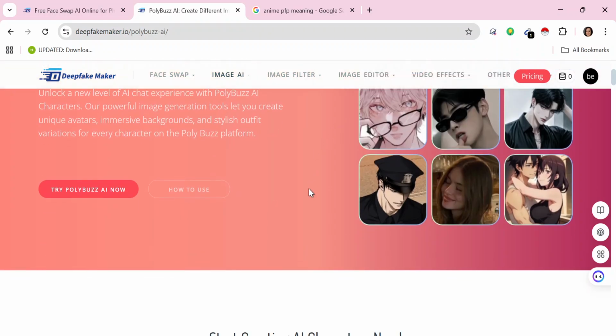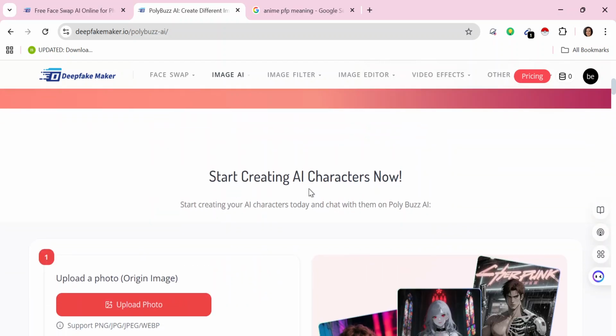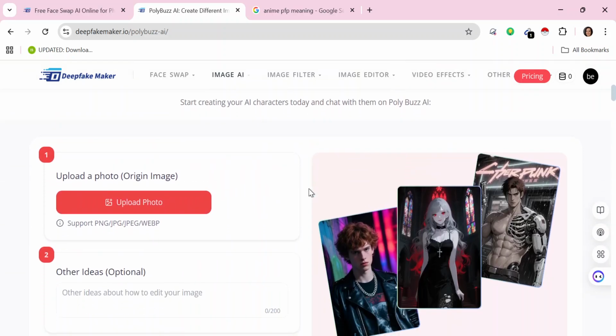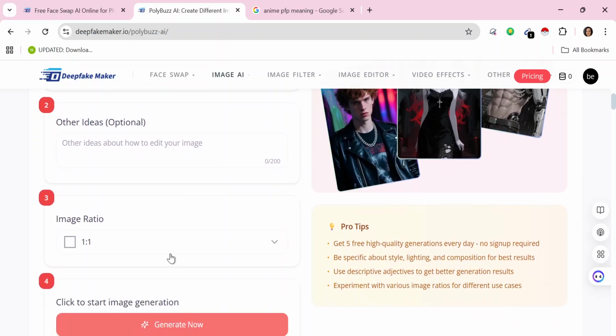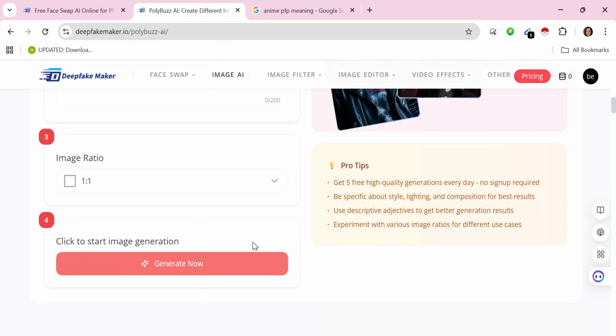Now this website allows you to fully create your PolyBuzz image and from prompt. So all you have to do is to upload your original image here in PNG, JPEG, or WebP formats, and then you can now add an additional prompt of 200 characters of what it should generate for you, and also choose your image ratio and then click on generate.